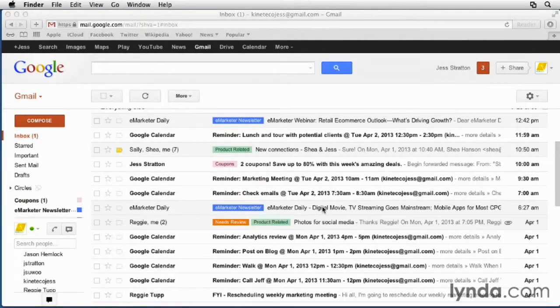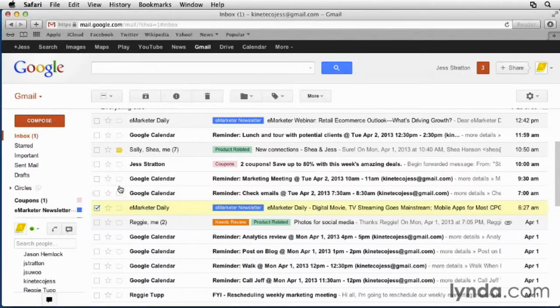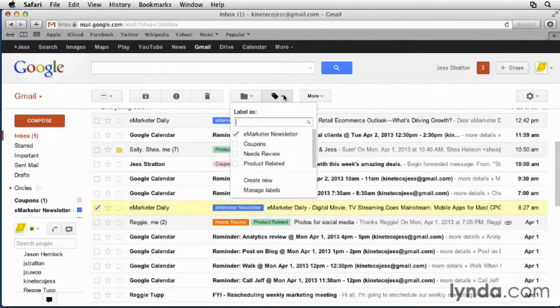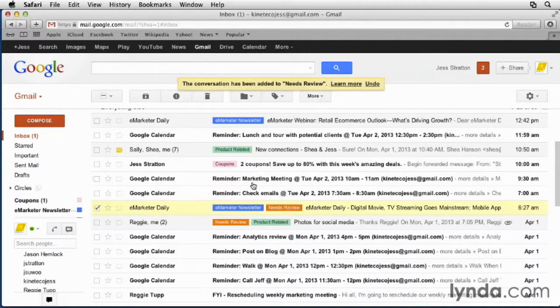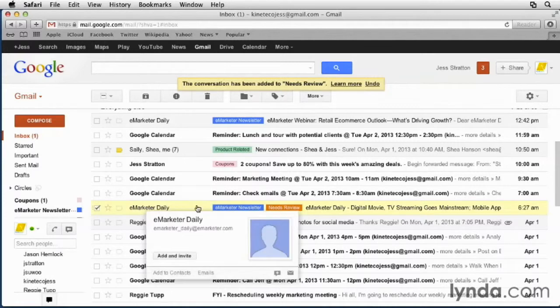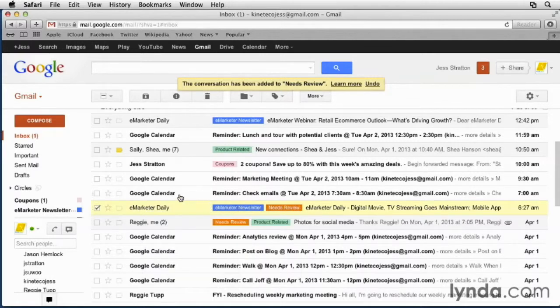There's one more thing I want to show you. You can assign multiple labels to a single email. For example, I've got my trusty eMarketing newsletter. I can place a check mark next to it, come back up to my labels, and assign it to another label, for example, Needs Review. If it's a newsletter that I want to make sure I don't miss, I can click Apply. And now that conversation has been added to Needs Review along with eMarketing Newsletter.